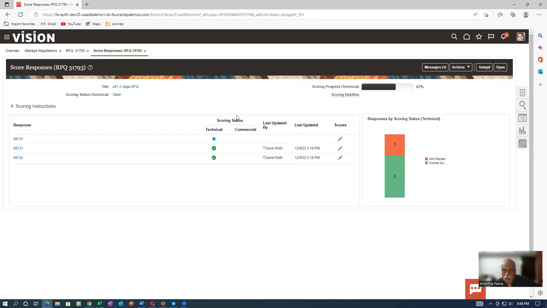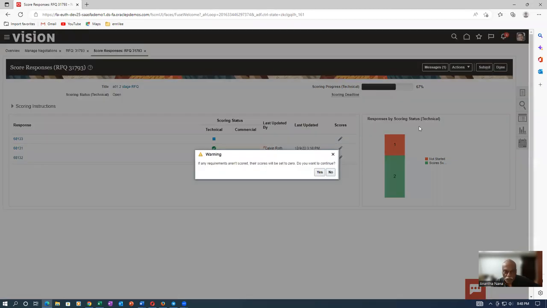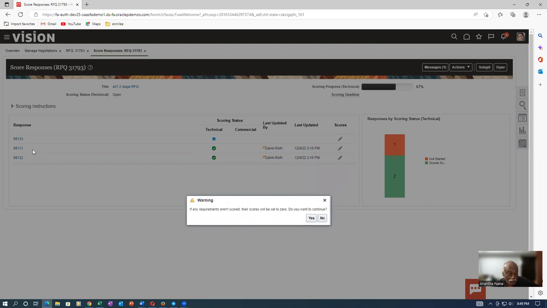Fine, by which his response will be submitted back to the system. He is not submitting it back to the system. So if any requirements are not scored, then scoring will be set to zero. Do you want to continue? That is what the problem is. So if he is not set, it will be set to zero actually. So the scoring is now set to zero. So that means the third supplier will be getting knocked off.